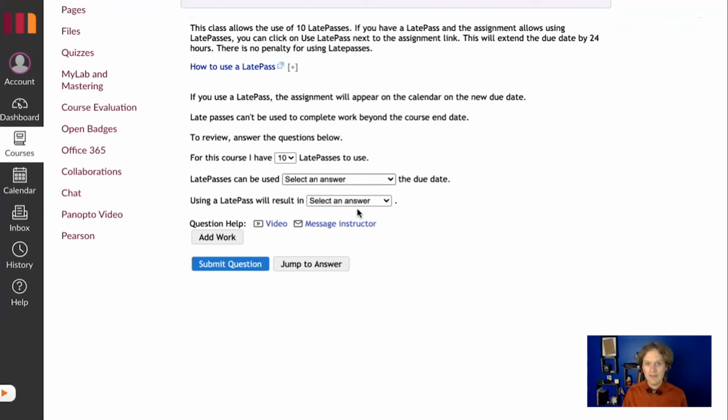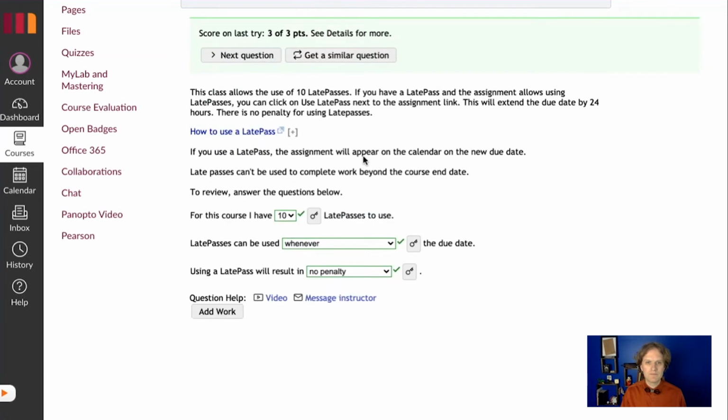You can set things like this. You can say, I only want you to use late passes up to 3 days late. Beyond that, it's too late. So you can change those yourself. For this course, it's whenever. And then, again, you can have a late pass penalty. I do no penalty. That's just me, but you could set up a small penalty for using a late pass as well.